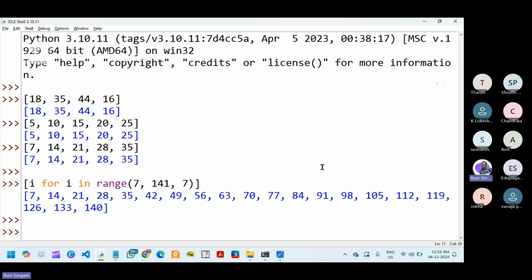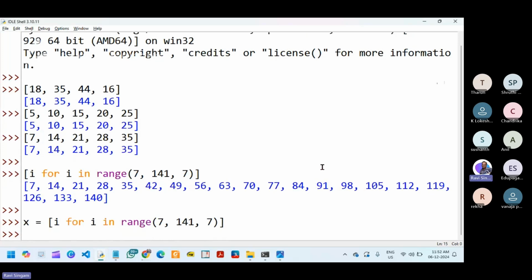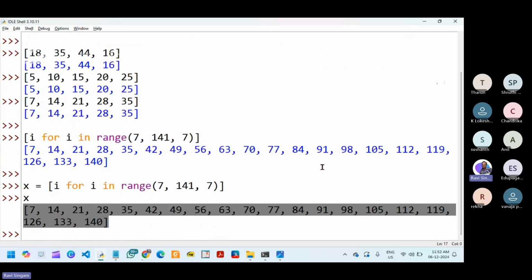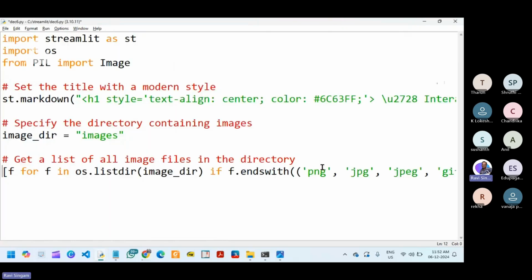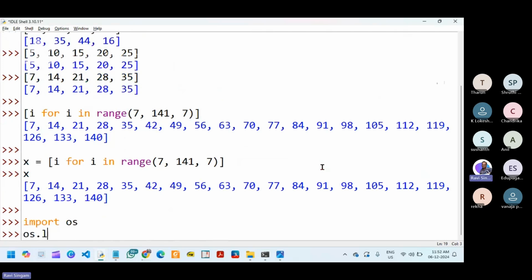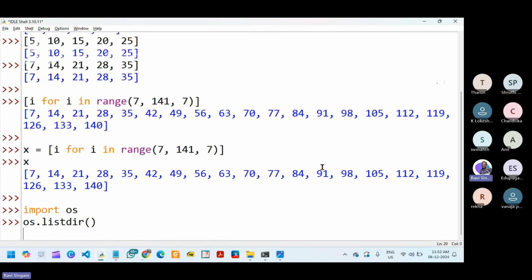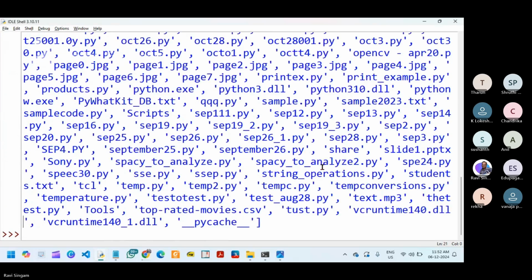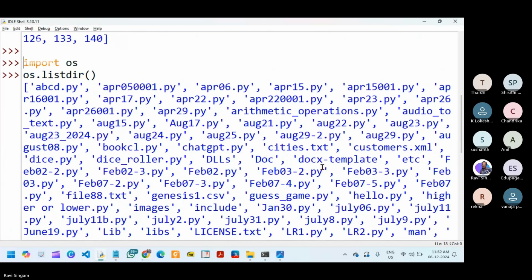So you can take this statement, assign it to X, and now you just type X, you will be able to see the list. This is list comprehension. So let's say you want to know all the files in this folder. There is a folder and you want to know all the directories, type os listdir. It will display all the files in this directory. You see, it displays all the files in this directory. So many files are there. So that's what we are doing here.